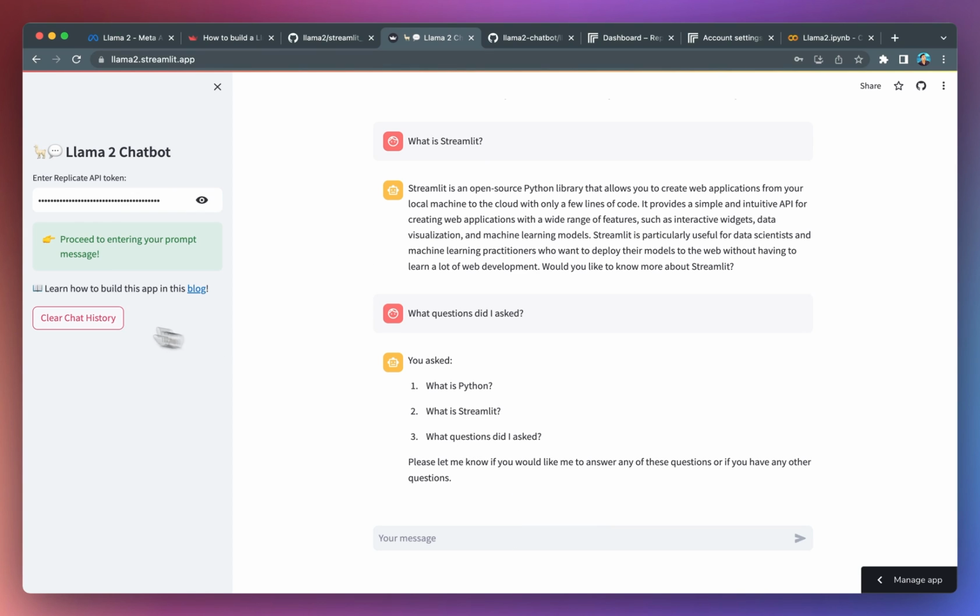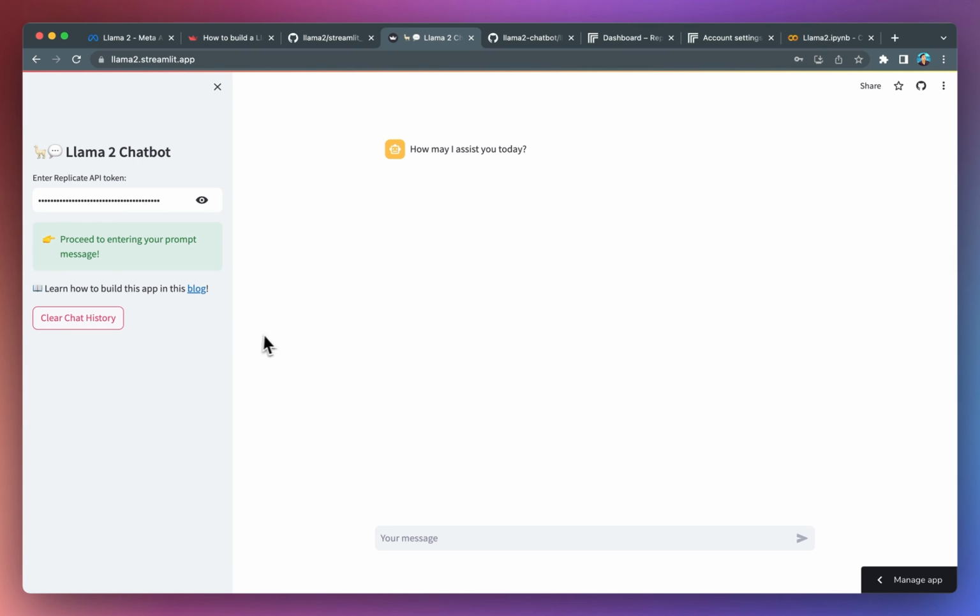So let's have a look here. Also, the clear chat history function. If we click on it, let's see what happens. So the messages here, the history has been deleted. All right. And so let's take a walkthrough look into the code.